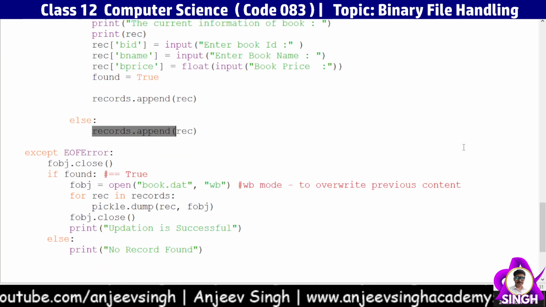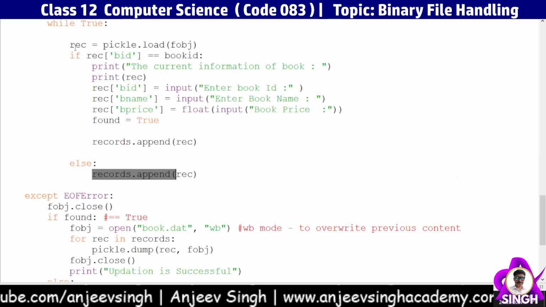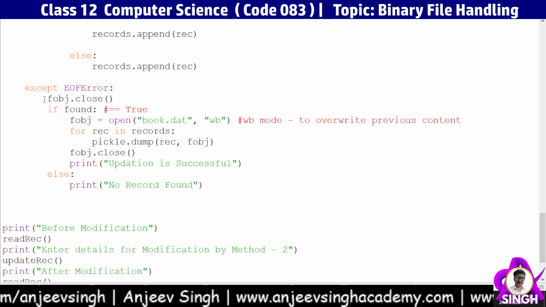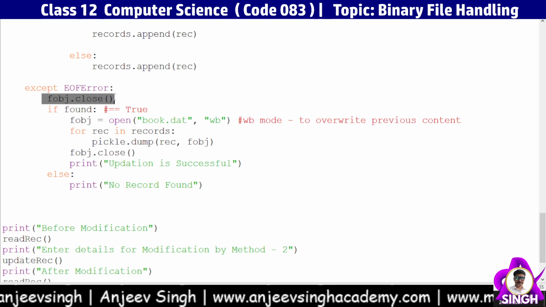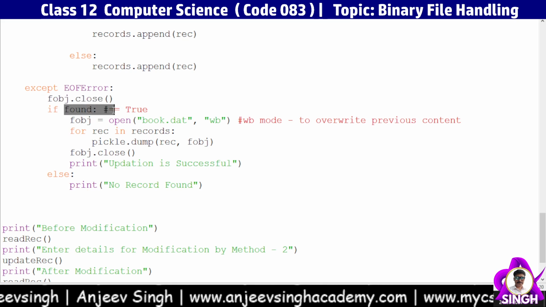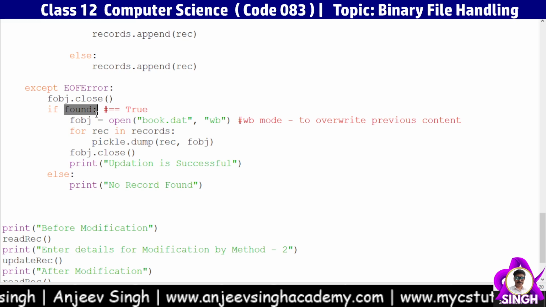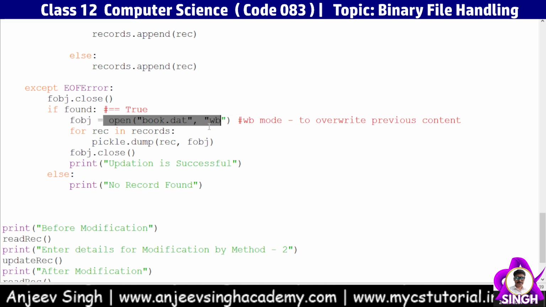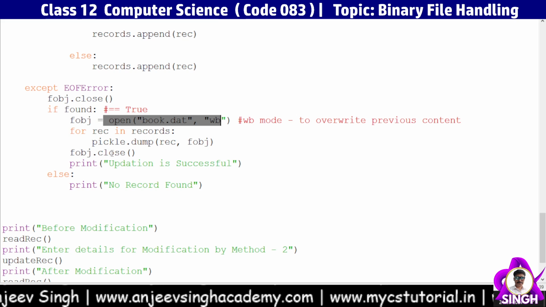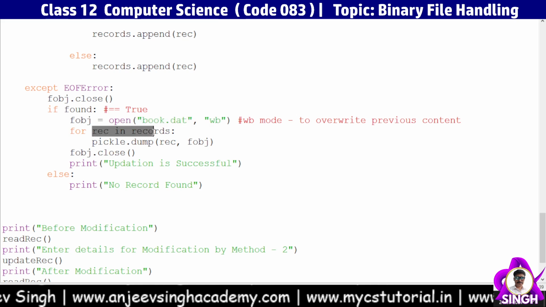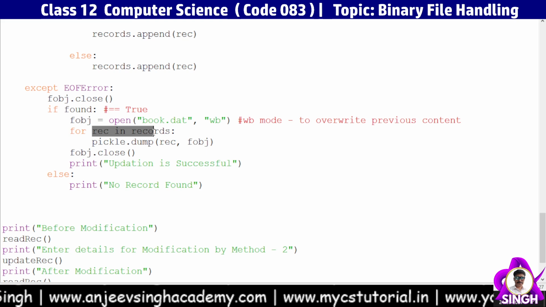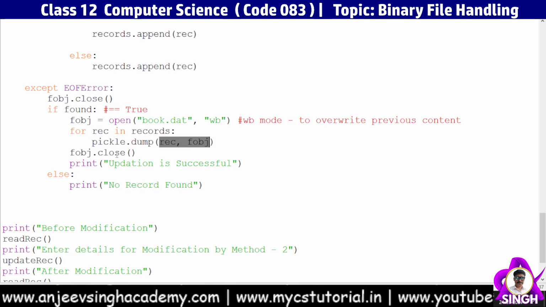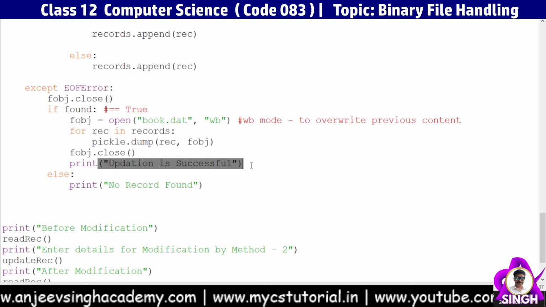Then definitely after a certain time it is going to generate an exception. So after the exception, it comes to this place. Now the previous open file is going to be closed. If found equal to true, means record found, then it opens book.dat in write binary mode, means deleting the previous content. All contents are deleted. Now rec in records means it is going to read each and every record from the records list, and again it is writing in the file. And the file is closed, and the updation is successful.